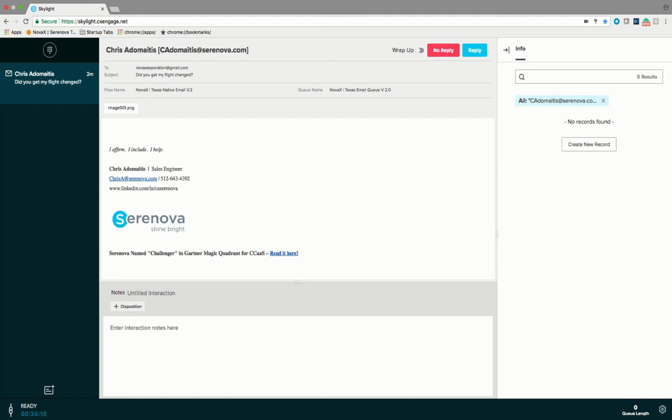Note also when an email comes in, I do see what flow it came in on. In other words, which CxEngage flow handled the email. I can see what queue the email was routed to, and I can receive any attachments that were originally attached to the email in question. I can also write notes, disposition, and handle other bits of data around the email itself. And these are different operations you can perform when using the CxEngage email interface.